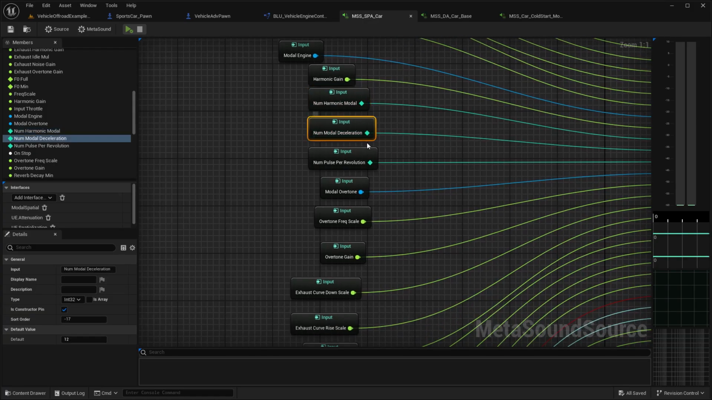This is the number of modals to be used when the input throttle is 0 or when the car is switching gears.